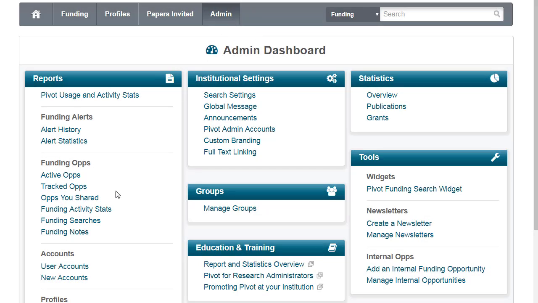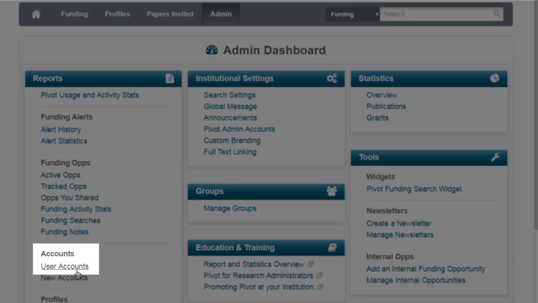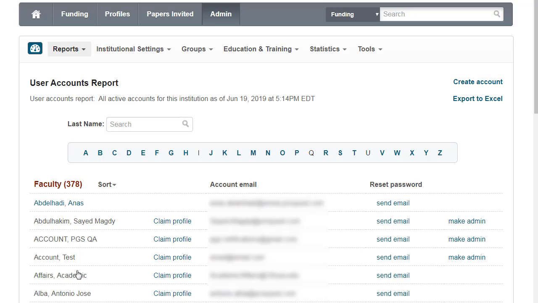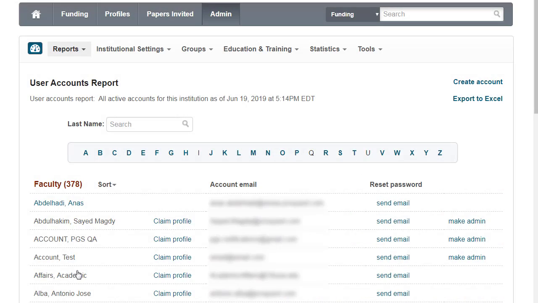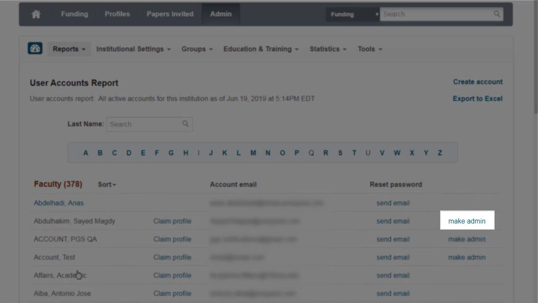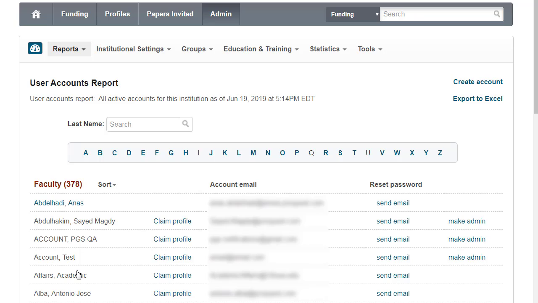Some Pivot administrators can manage your institution's user accounts. Tools here range from creating a new account to sending a reset password email. If you have the correct privilege setting, you can make a user an administrator from here. Notice here the link to Claim a Profile. Profiles are discussed in another training session, where we discuss what profiles are for and how users can claim their own profile. However, Pivot administrators can claim a profile for someone else with this link.